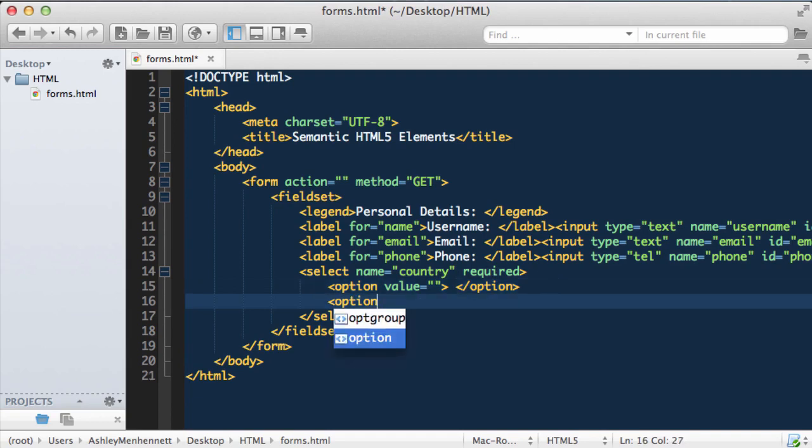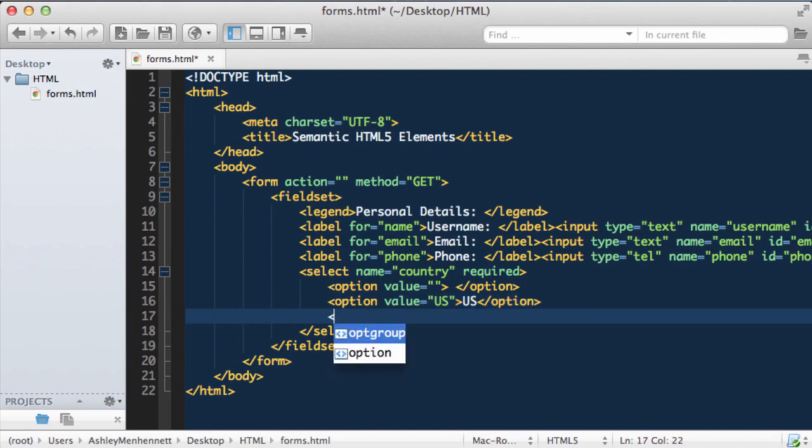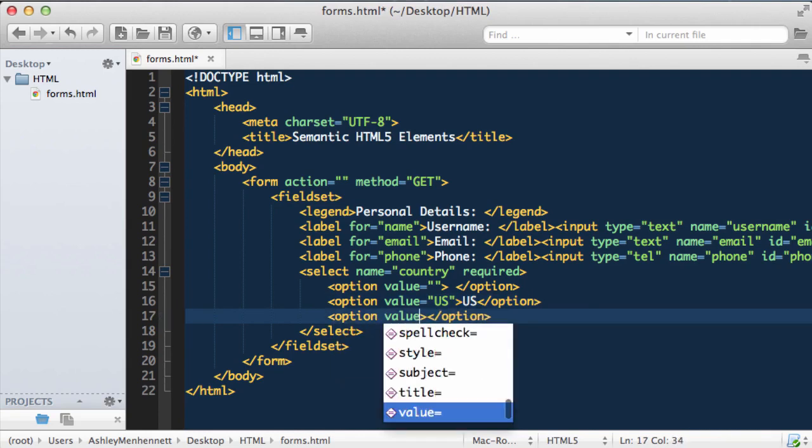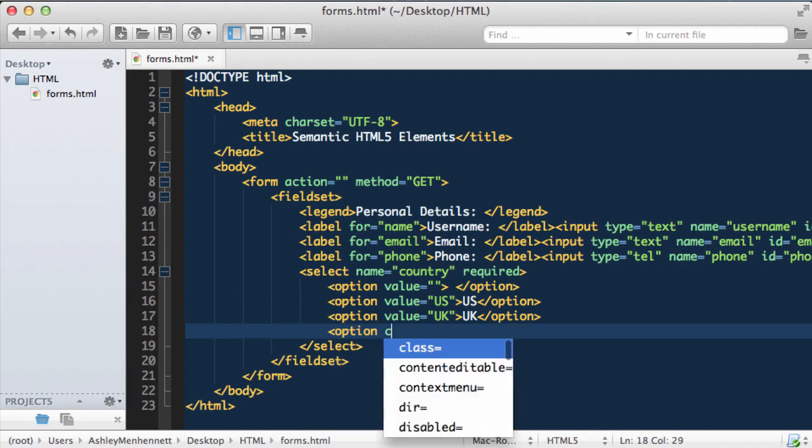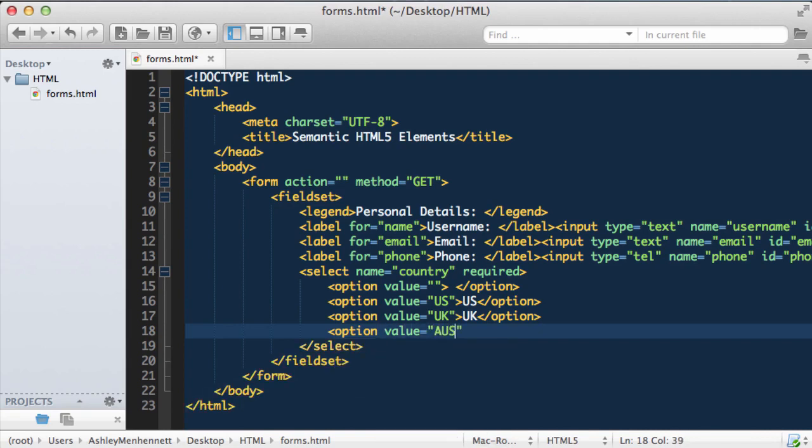So then the other options, I'm just going to put in some countries. The first one, I'm going to put in US and put US. This text doesn't have to actually match this value attribute's value in there. Put in one for the UK. And one more for Australia, AUS. Right, so now we have our select element complete.